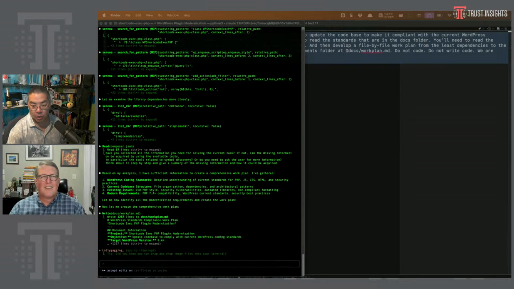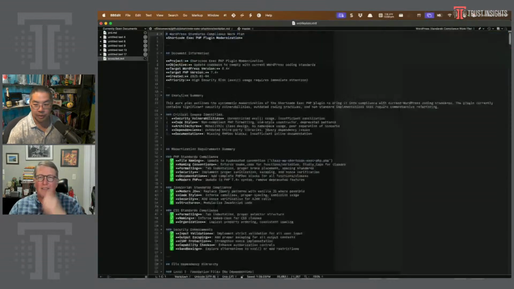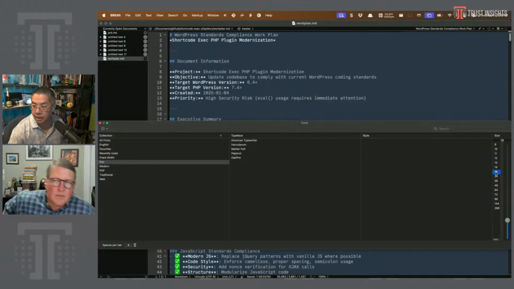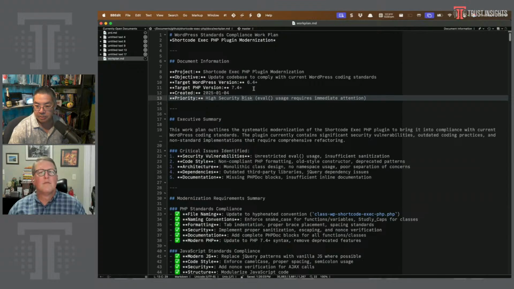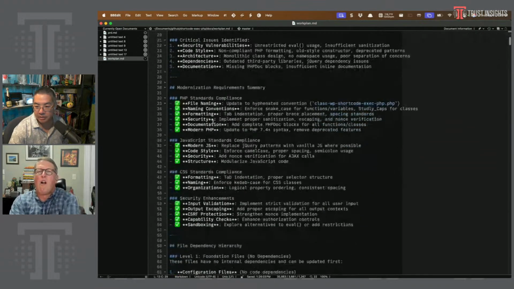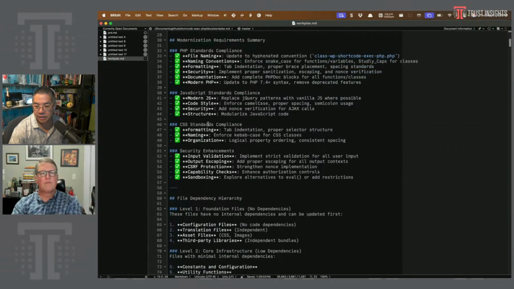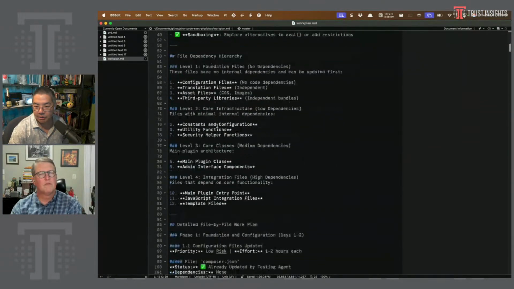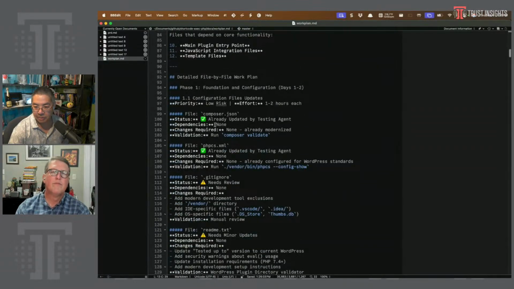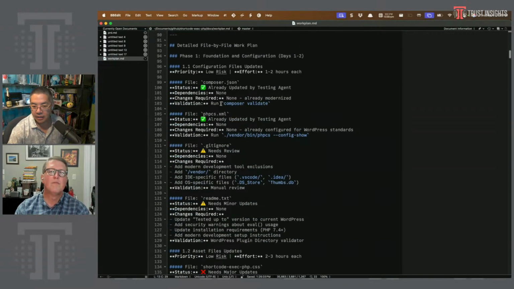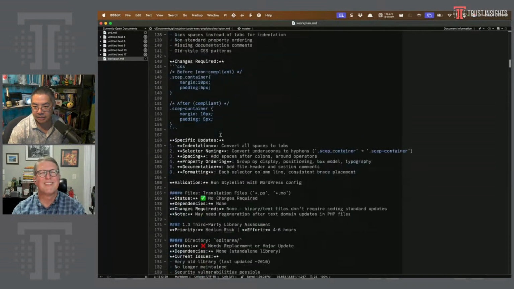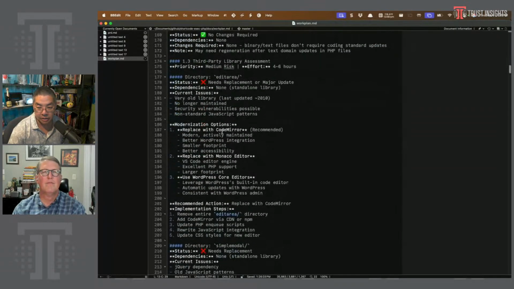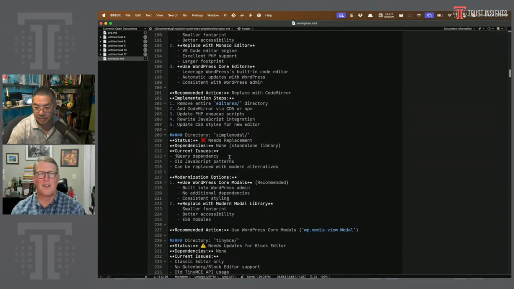Faking every step. Okay, it looks like the work plan is actually done in near record time. So let's take a look at what it came up with. It says updating WordPress 6.4 plus, target PHP 7.4 plus. We're going to look at file naming standards, naming conventions, CSS standards, dependency hierarchy. So it lays out and then goes file by file and says you need a good foundation, you need a better README, you have some changes. The CSS is understandably wrong. It's been 15 years, and it still doesn't work.